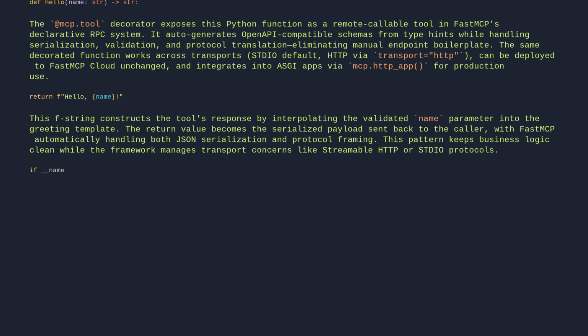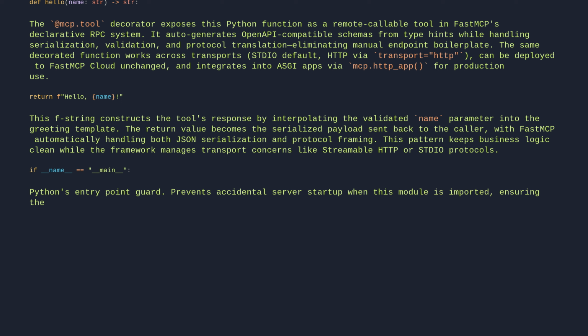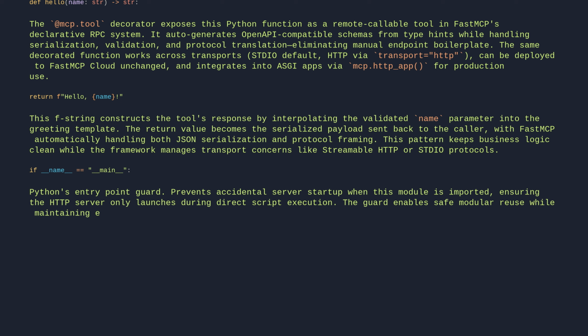if __name__ == "__main__". Python's entry point guard prevents accidental server startup when this module is imported, ensuring the HTTP server only launches during direct script execution. The guard enables safe modular reuse while maintaining explicit control over server initialization.